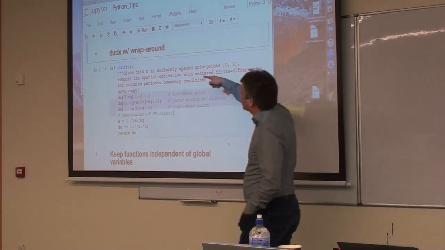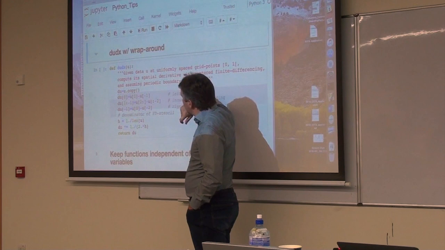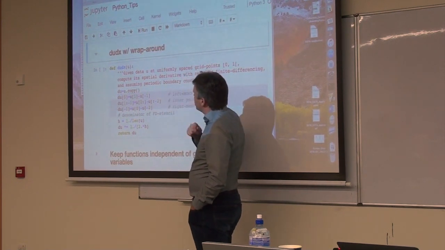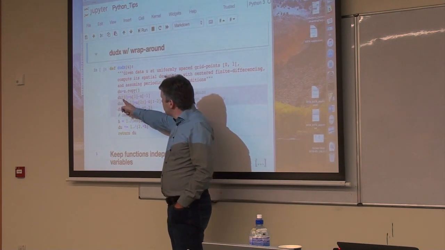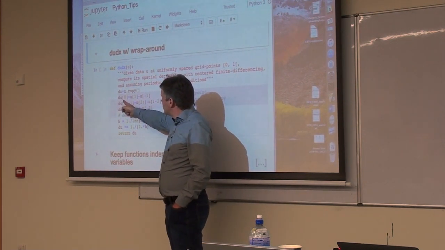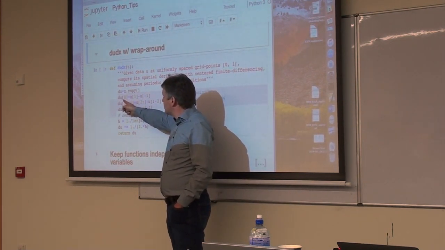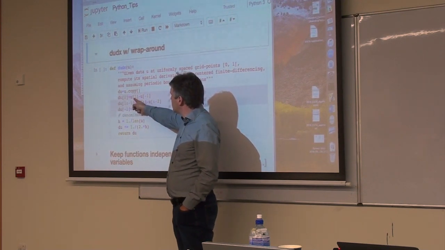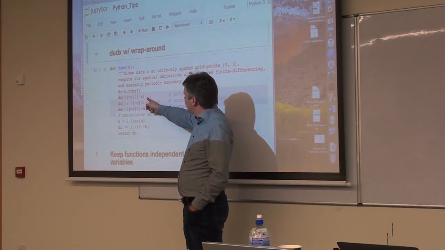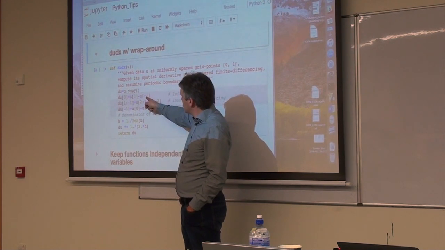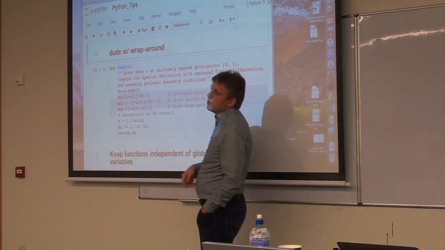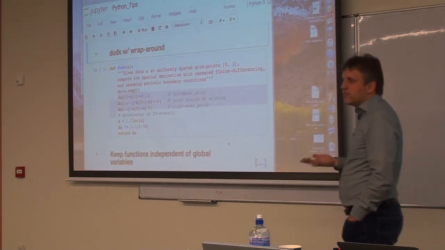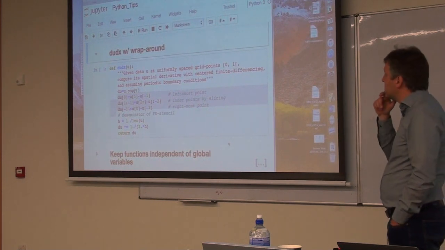Okay, so we take in a vector u, we copy it, and now we begin to fill in with the finite differencing. The zeroth grid point we need to hard code by hand, it's the first grid point, one to the right, minus one to the left, wrap around, because of the periodic boundary conditions. And I'm avoiding putting an n minus 1 here because I can use the minus 1, which saves me having to figure out how long the array is.